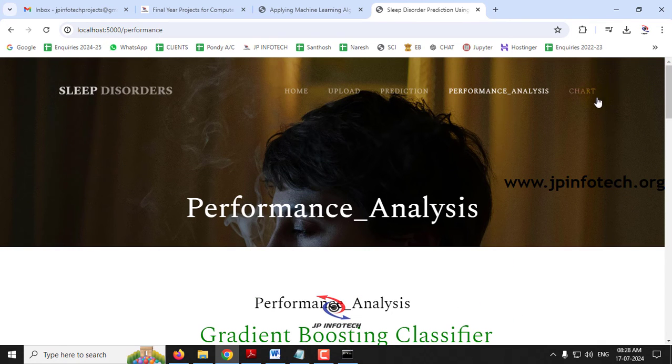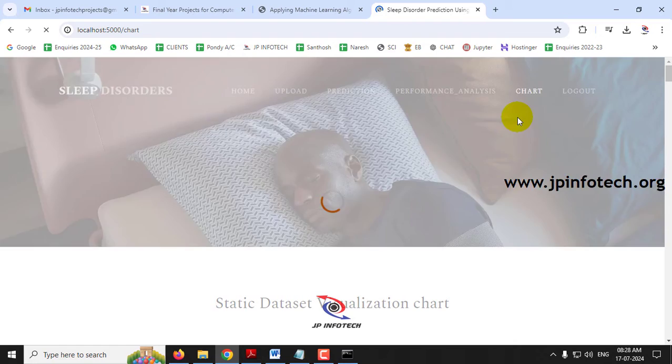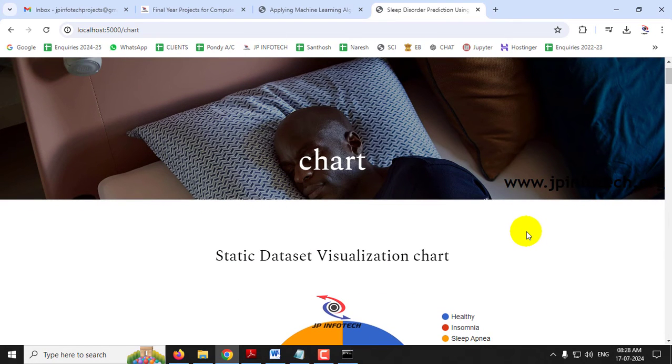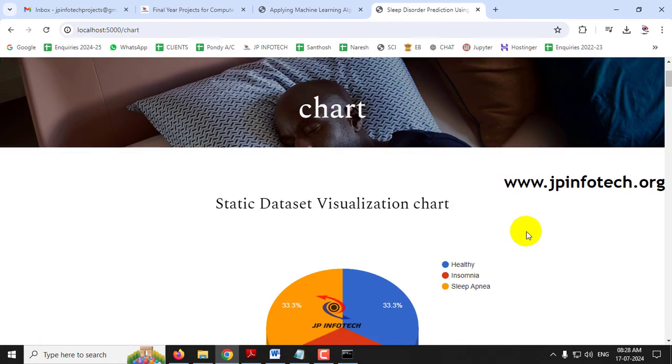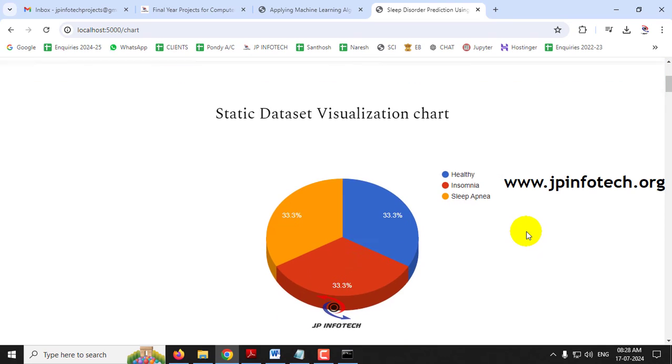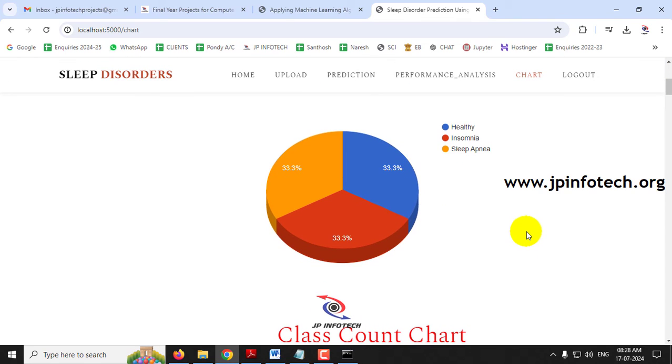And finally, let us move to the chart part. In the chart part, we'll be seeing various static data visualization charts about the data set. The first chart contains the distribution of the classes that are available in the data set. So it contains 33.3% of healthy data set records, 33.3% sleep apnea data set records, and 33.3% insomnia data set records.